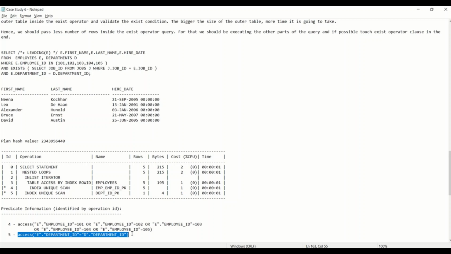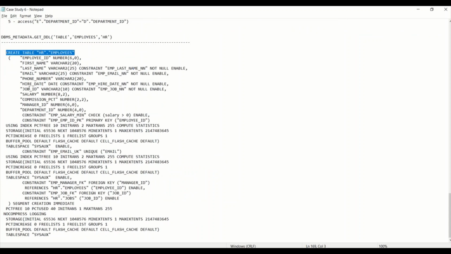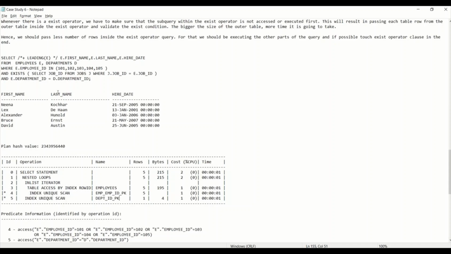The reason is that if you see the DDL for the employees table, you see that the job ID is a foreign key in the employees table, and the parent table for the job ID is the jobs table. So for the employee IDs, there is a specific job ID. And since this job ID is a foreign key in the employees table, it is definitely going to be present in the jobs table as well. That is the reason why this part of the select query is not executed at all, because whatever job ID is present in the employees table has to be present inside the jobs table as well, because the job ID is the foreign key in the employees table for the parent table jobs.